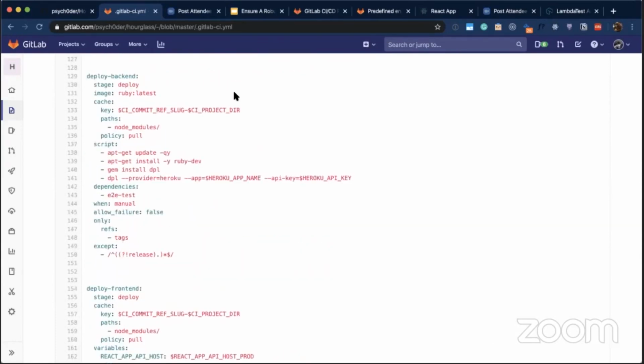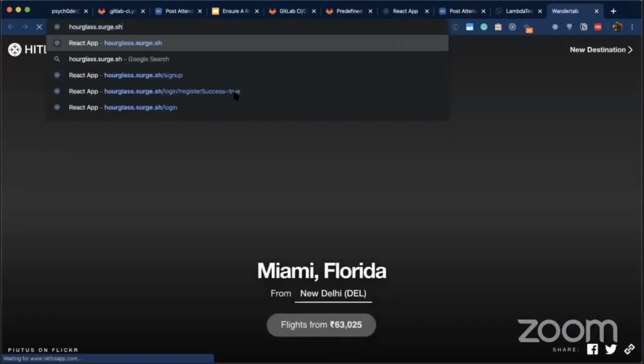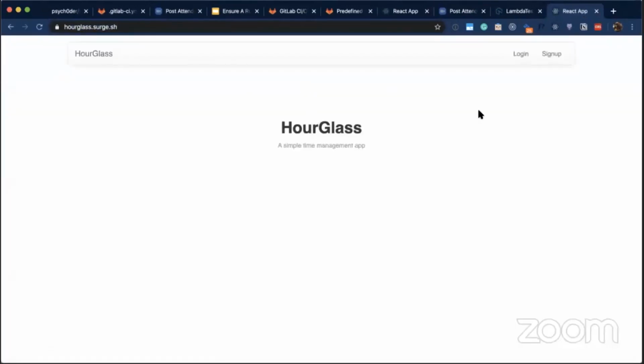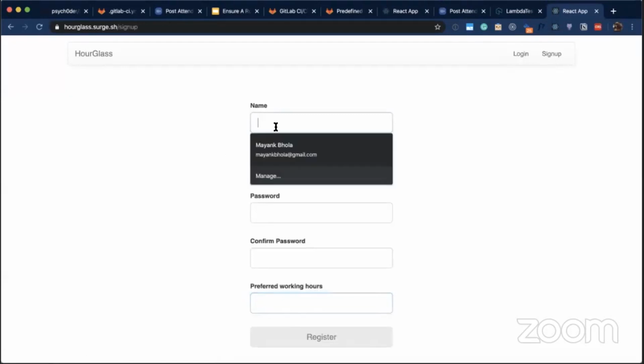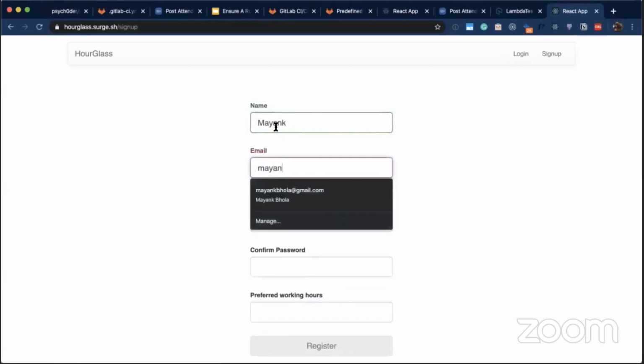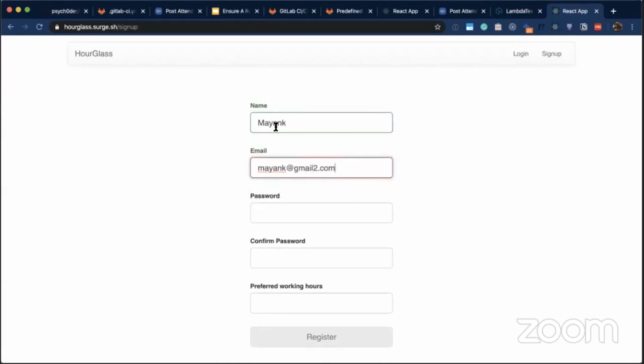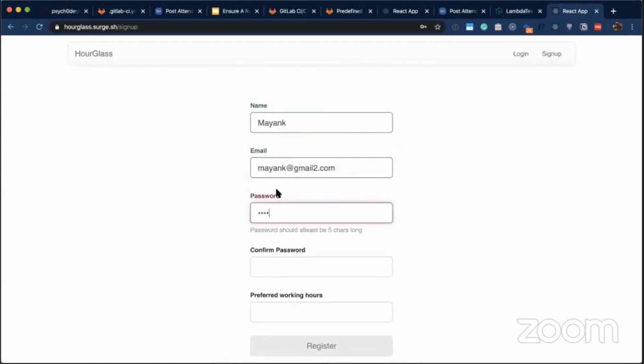So what we'll be doing here is that this is a target application that we'll be using. It's a very simple time-based application. Maybe we can create an account.